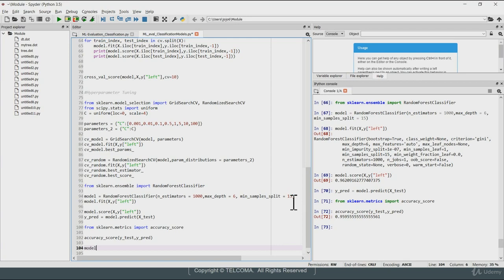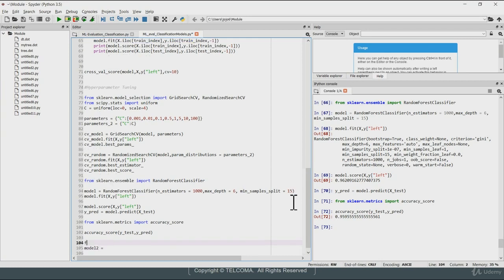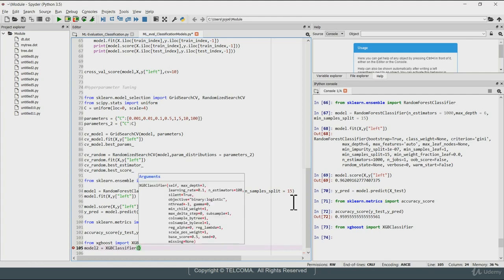So we'll say model2 is equal to, first we need to import that. So we'll say from xgboost import XGBClassifier. There we go. So this would be the classification model. In case you're interested in a regression model, you can import XGBRegressor, and the syntax for that remains the same. Now we'll say model2 is XGBClassifier, and then we open up the parameters.